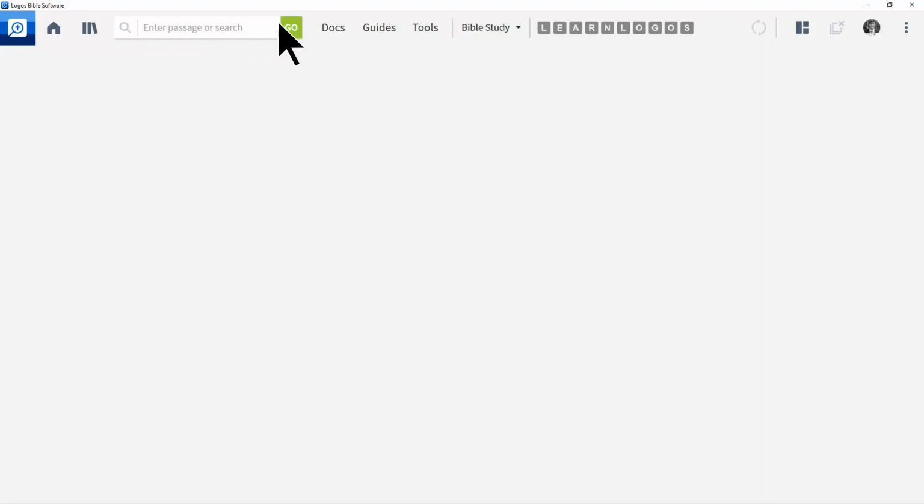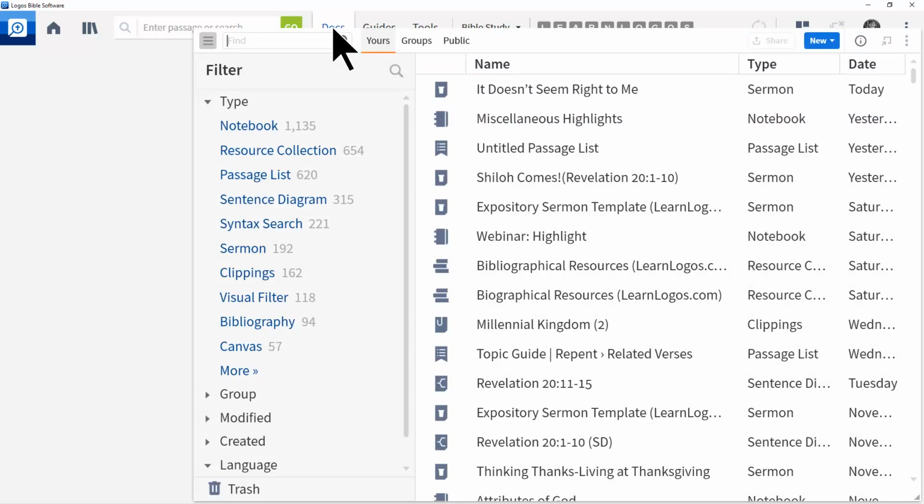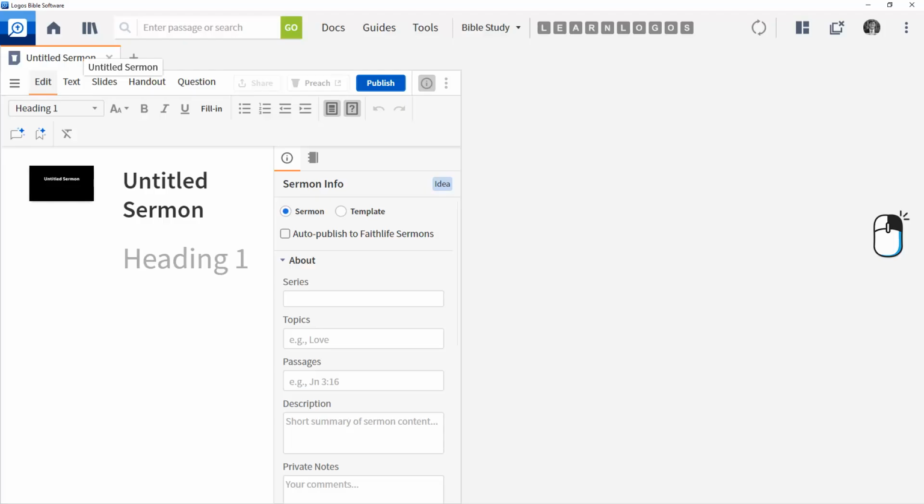Let's go to the main menu and click Docs. The document window has opened. Therefore, go to the top right and click on the blue button labeled New. Choose from the menu Sermon. A sermon document has opened up in your layout.